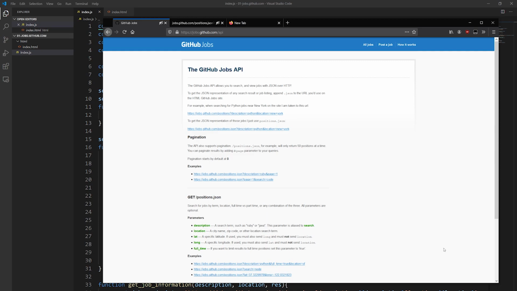This can involve looking up data associated with some search term or the creation of brand new data given some parameters. For the first demo, we will look at the GitHub Jobs API, a public API without any form of authentication.